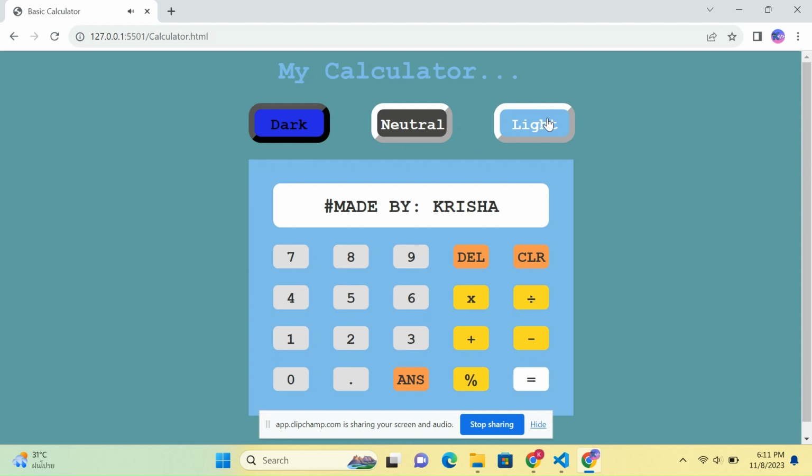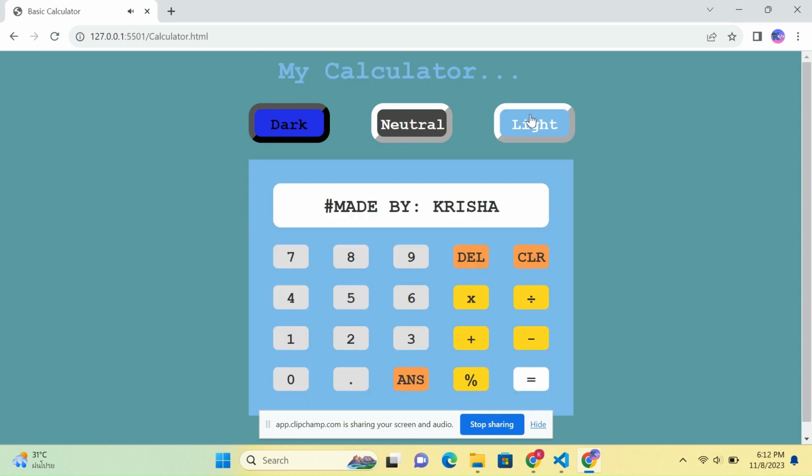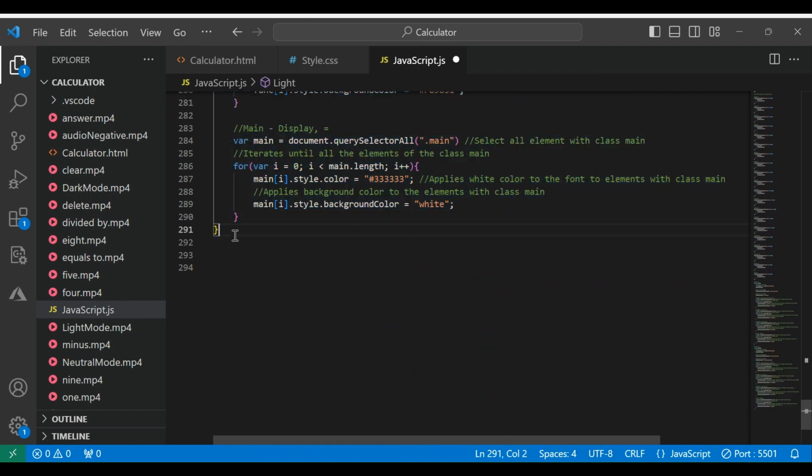Light mode on. Dark mode on. Light mode on. Then, we will create a similar function for the neutral mode.